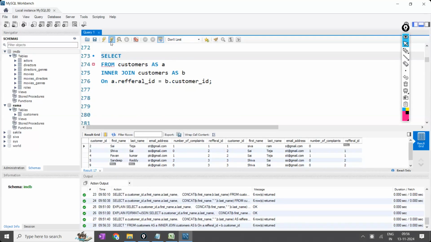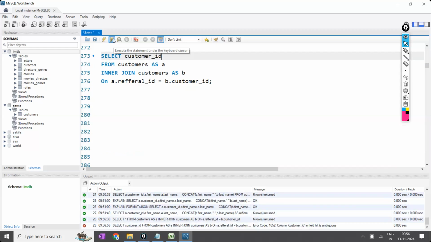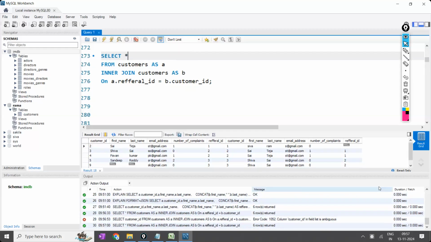What columns do you want to select? For example, if I select customer ID, see here, I'm writing customer ID. I want only the customer ID column. If I execute this query, it is going to throw an error because 2 customer IDs are there. Why is it throwing the error? Observe clearly. When I join here, how many customer IDs are there? In table 1, customer ID is there. In table 2 also customer ID is there. Which customer ID are you asking? How will SQL understand?